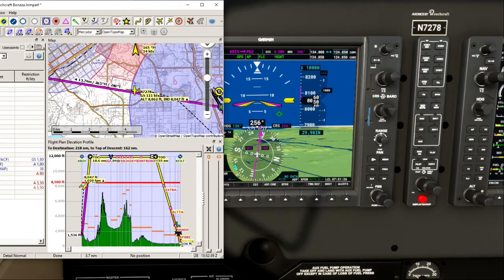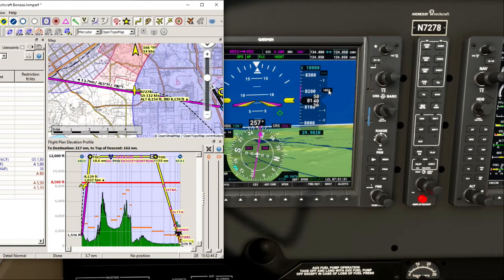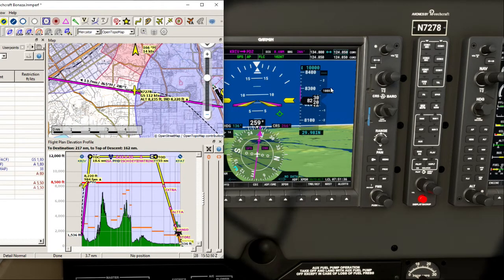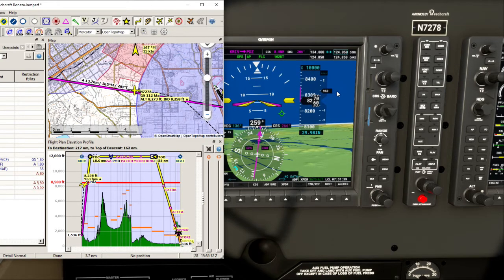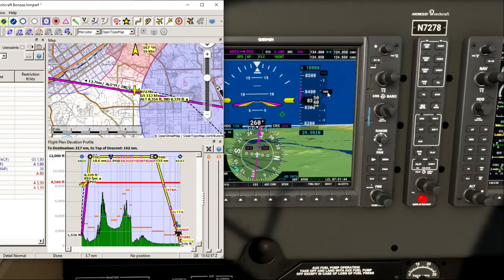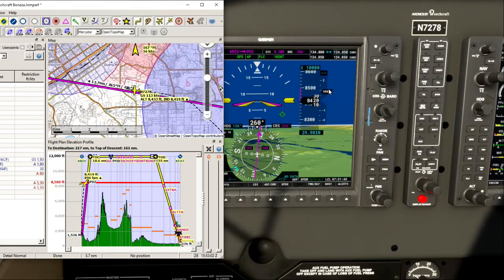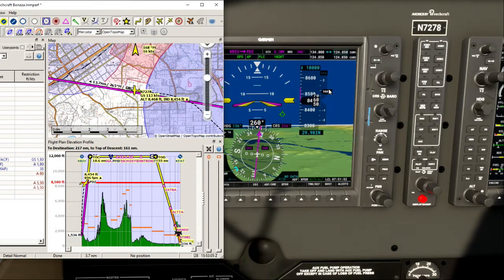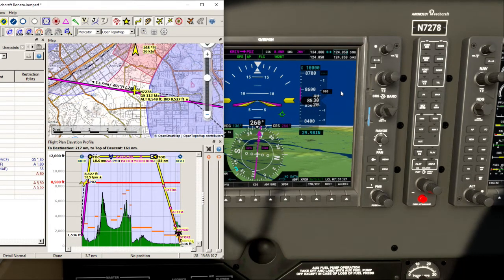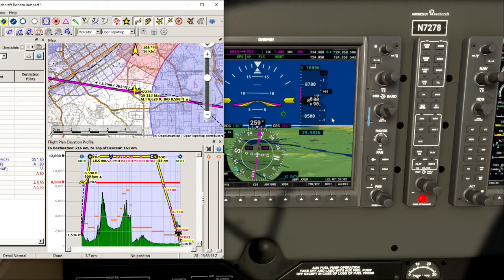As we go higher and higher, the speed of our ascent will slow down because the airplane becomes less efficient and just struggles to climb more. So right now we're at 8,500 feet, and the climb rate is close to 1,000 feet per minute. As we get up closer to 12,000 feet, you'll see that drop off.